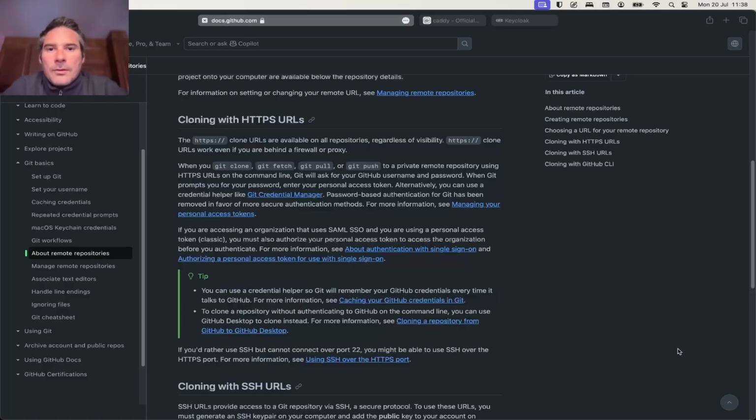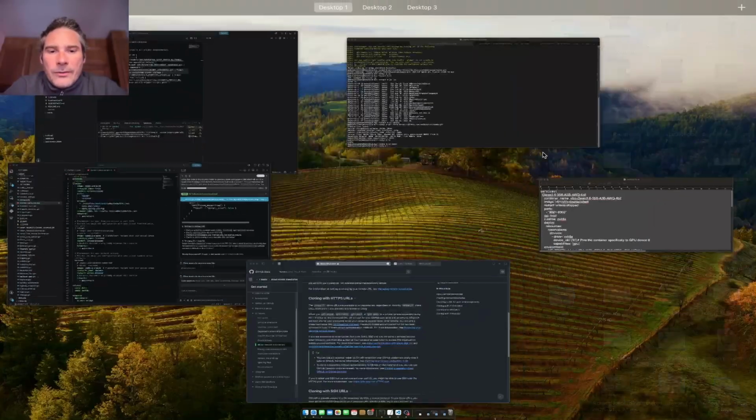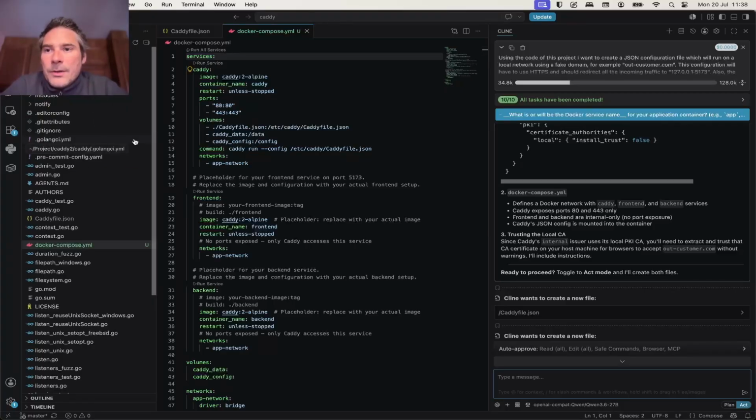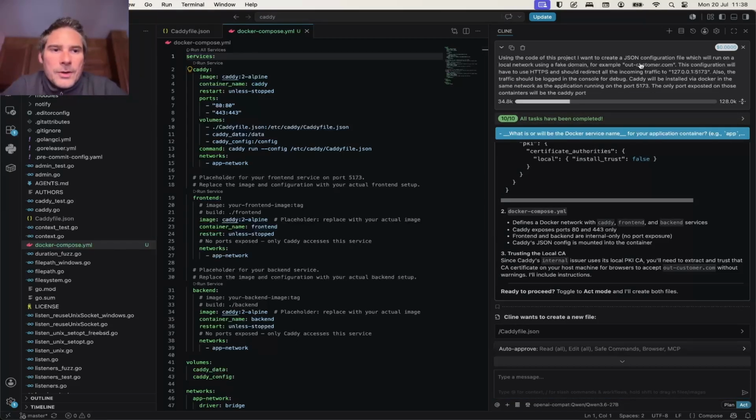I have cloned the GitHub repository of Caddy, and I have opened a new Visual Studio Code instance of Caddy, where I have asked it to create a configuration for us for a domain called outcustomer.com, which of course does not exist, and it should point to 5173, which is the default port of our front-end application.